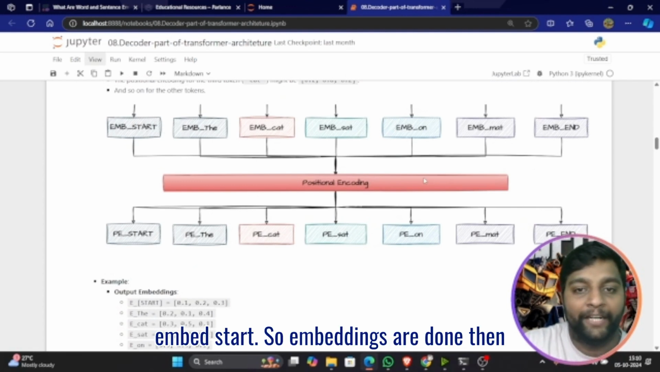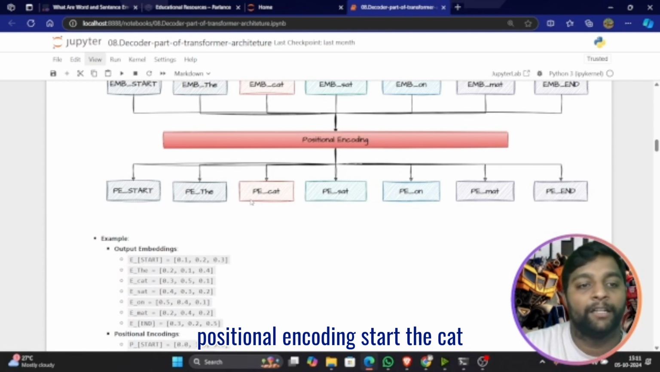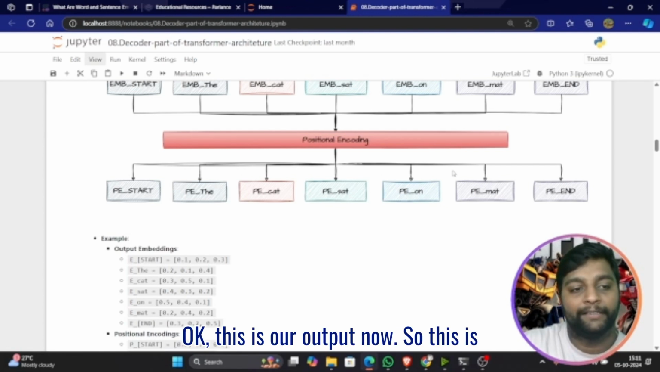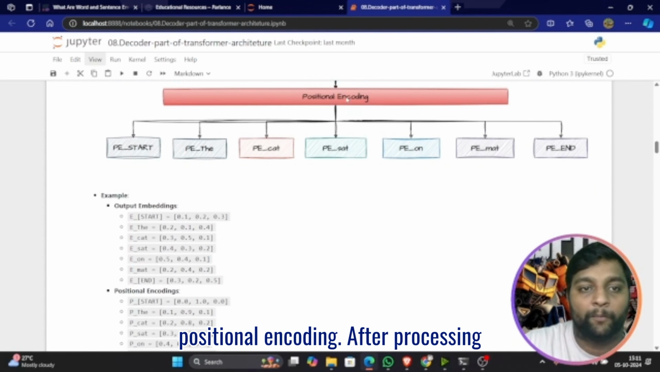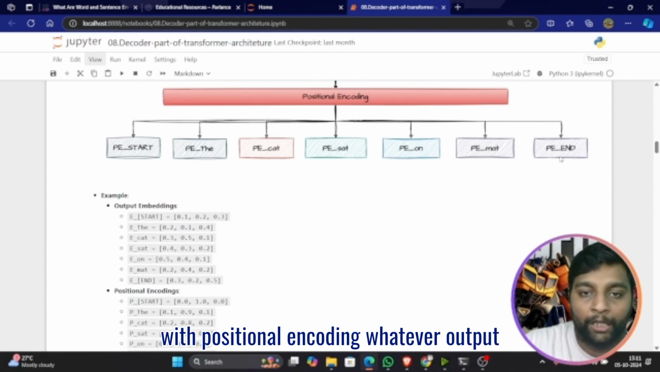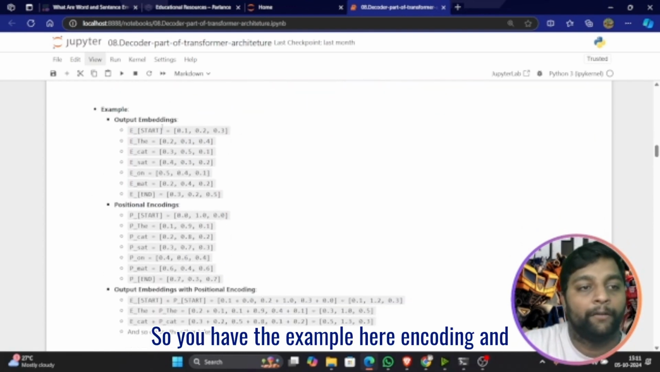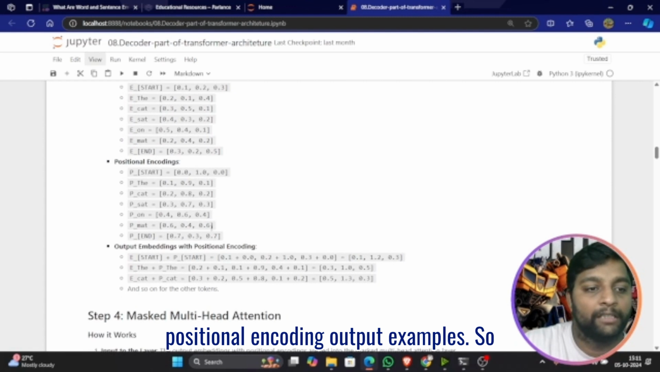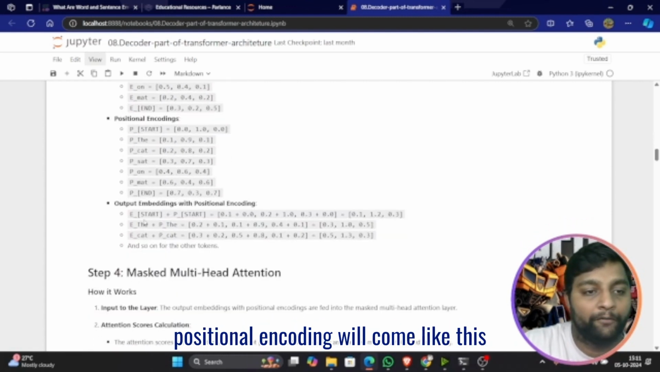Embed start. So embeddings are done, then positional encoding. Then you get here positional encoding: start, the cat sat on mat, end. Okay, this is our output now. So this is positional encoding. After processing with positional encoding, whatever output we get, that is this particular output. So you have the example here, embedding and positional encoding output examples. Now what output embeddings with positional encoding will come like this.